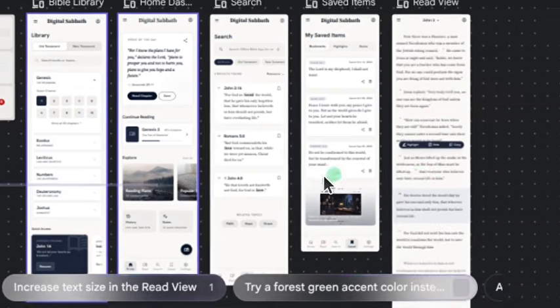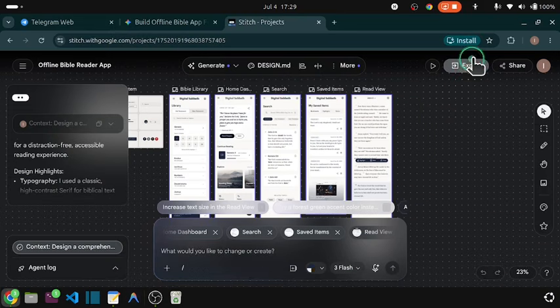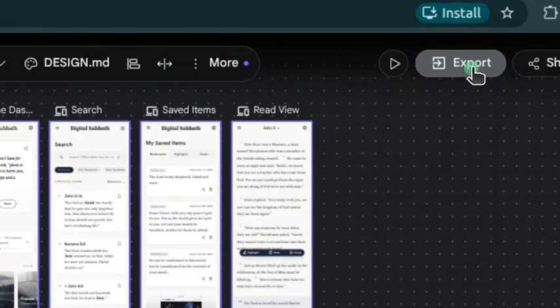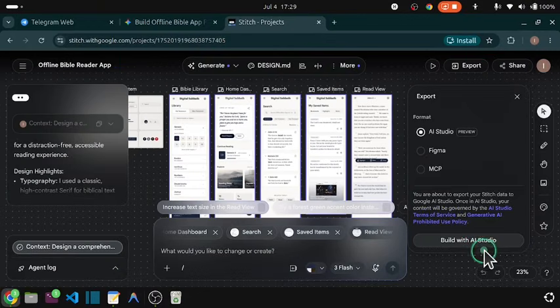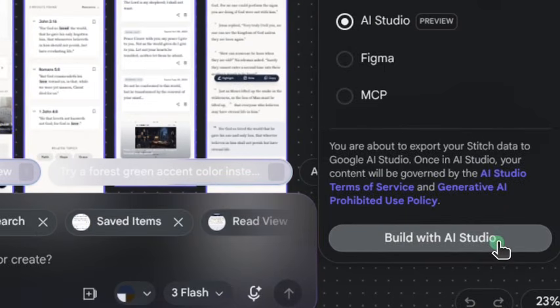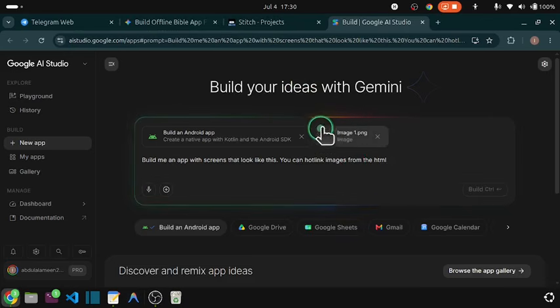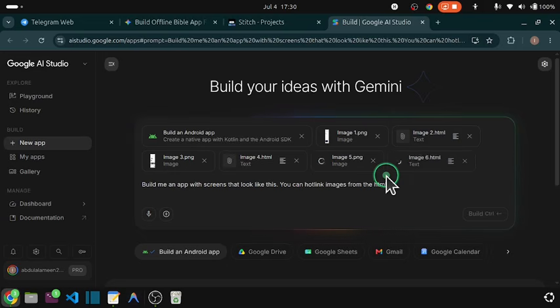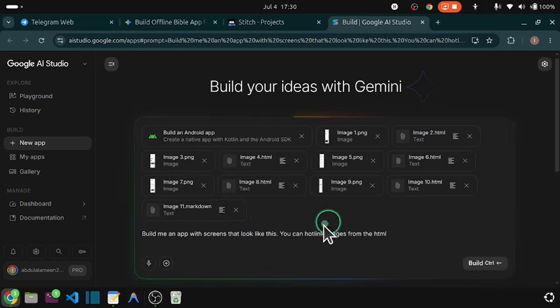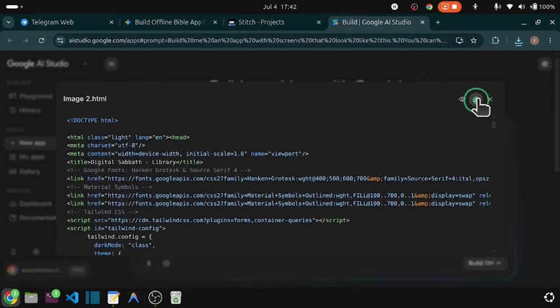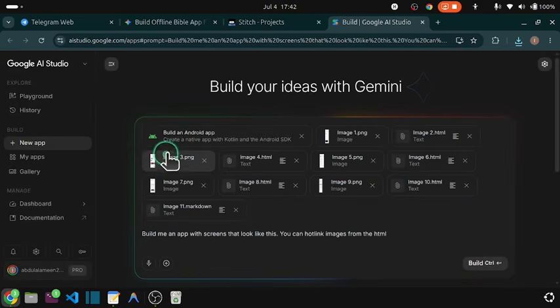Now go ahead and highlight everything right here. Click on this place where it says export. You click on export, and you find yourself where it says AI Studio. Click on build with AI Studio. Google AI Studio will literally import all the images and the HTML that Stitch AI designed for you. Google AI Studio is working, and if you save one, then go straight to the other one, the HTML, go ahead and save it. Download them inside your PC.